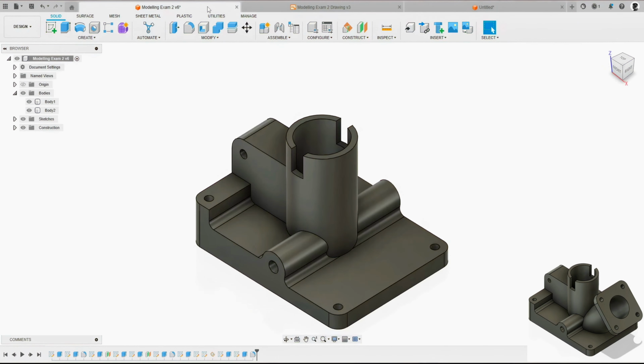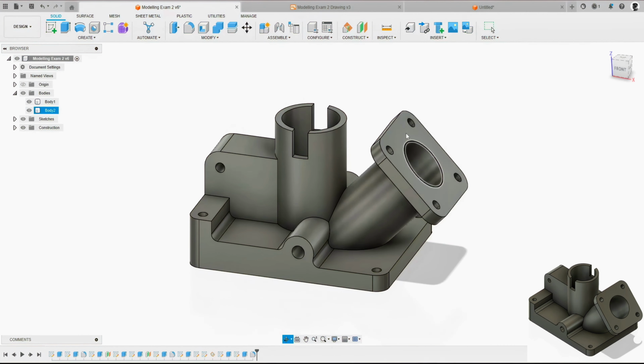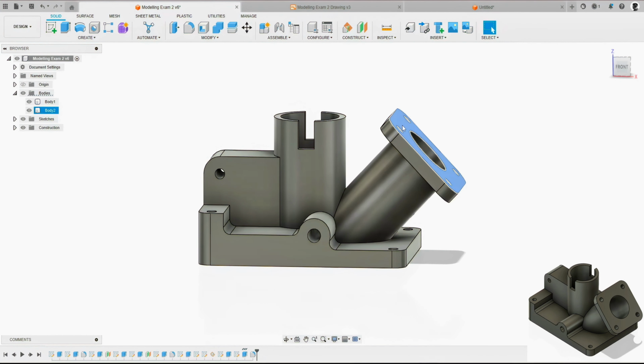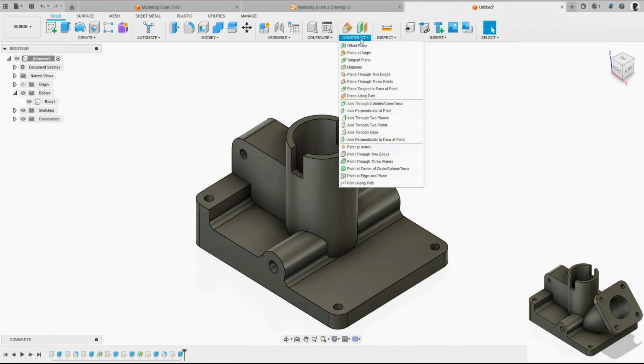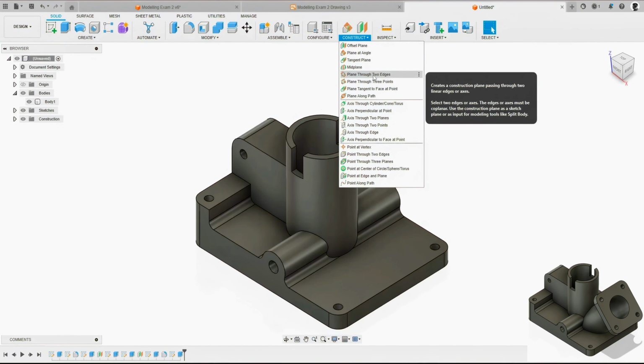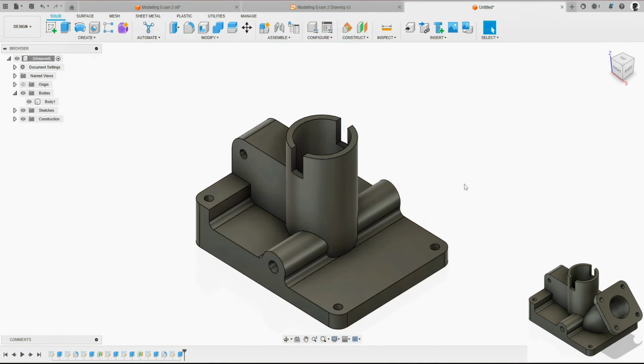Okay, and the last 2 features that we need to add are the flange here and also this pipe. So to do this, we need to sketch on a plane here. So we're going to make another construction plane, and we'll go from there, create the flange and the pipe also. So a little bit tricky to do this. In terms of construction planes, the one I would suggest to use here would be a plane through 2 edges. So we can just sketch these in.